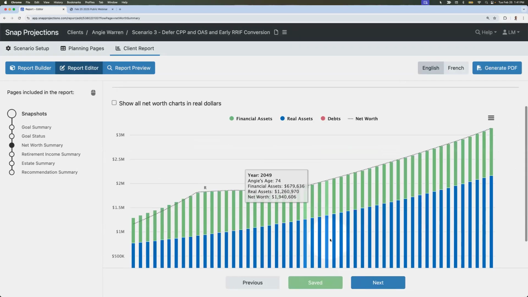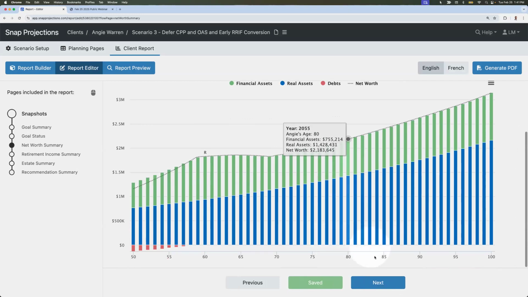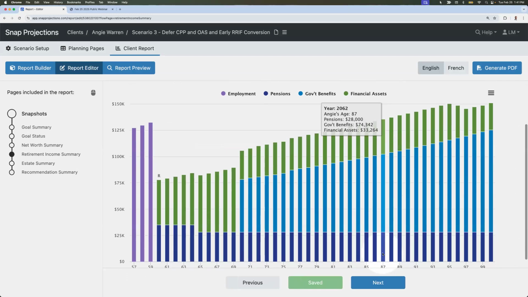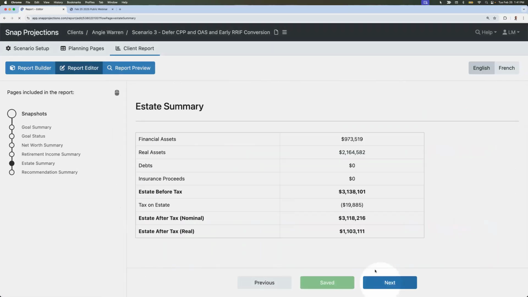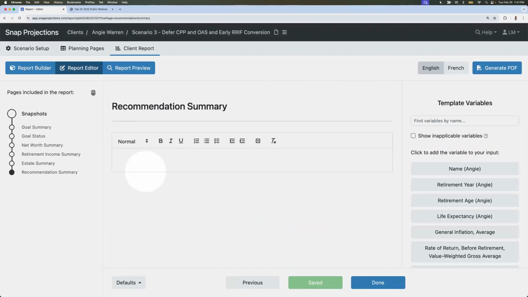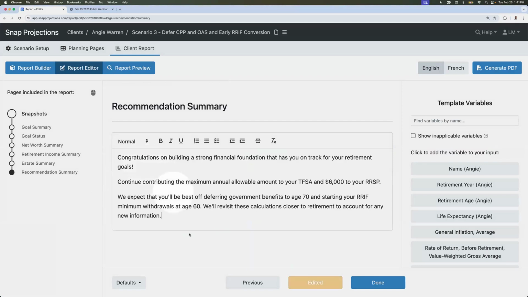We can then see the final few summaries that will be included. We have the net worth over time, where the retirement spending is coming from, the estate summary, and then we have a recommendation summary text box where I can enter additional comments to provide next steps, congratulations, anything that feels appropriate in the report.